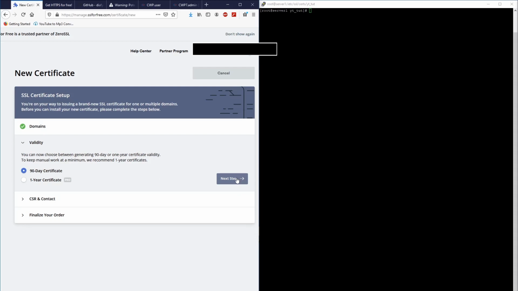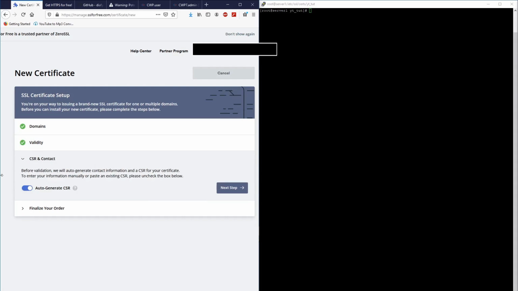90-day certificate. We never got anything more from Let's Encrypt or SSL For Free. So the 1-year certificate would be really nice for me, but I was cool with doing 90-day certificates. I'm going to let them generate the auto CSR since that's something SSL For Free used to do. Not recommended, because they have your private key. The method I'm going to show you today is going to keep your private key, and you're only going to provide the CSR, which is the public key.